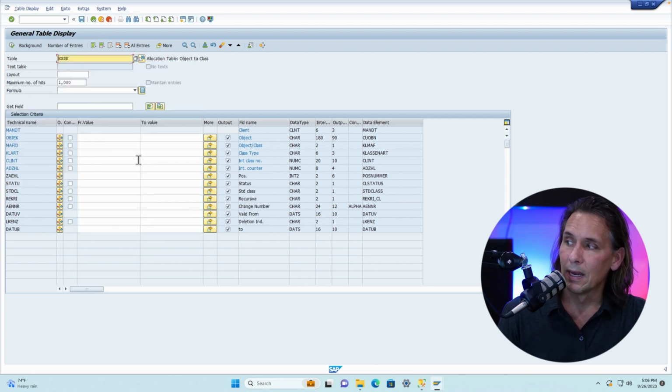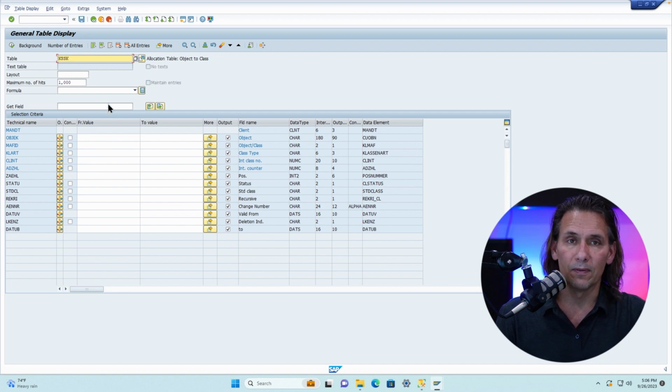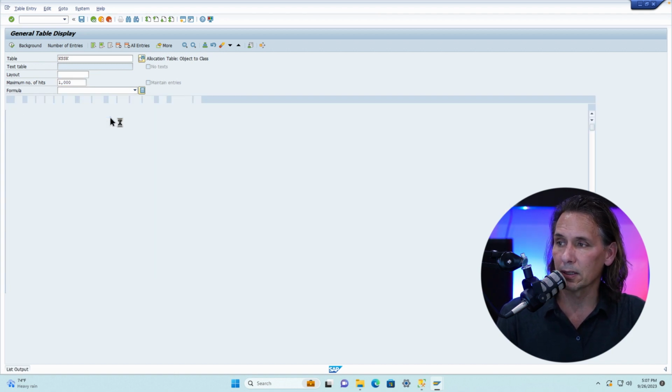Now, once we have everything set up, so we've done our settings, we know which fields we want to output, we've done any filters that we might want, we've made sure that we've got the maximum number of hits to get all of our rows, we can go ahead and execute it.